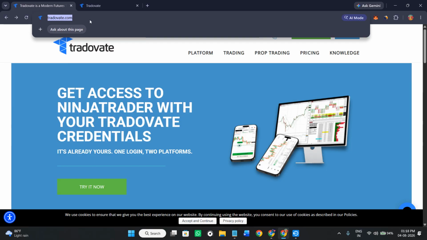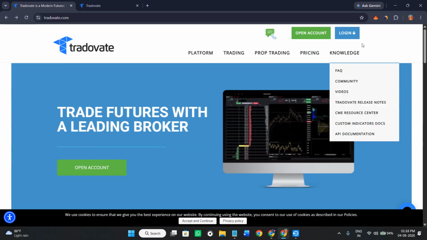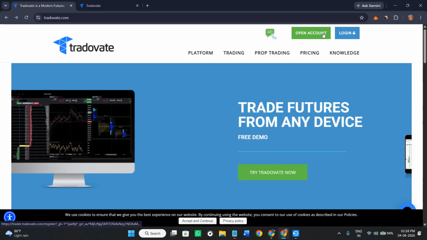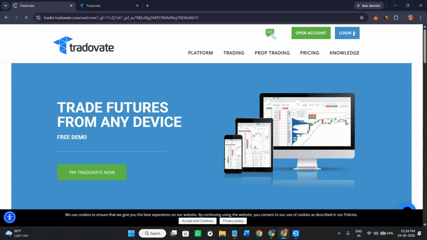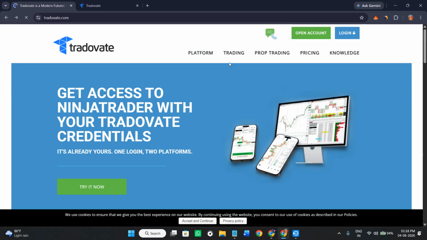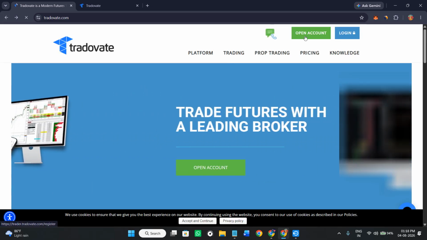So for that, first of all, simply come here on Tradovate.com. Afterwards, if you already have a demo account or a simulation account with Tradovate, you need to simply click on the option of login first, then provide your login credentials and log in to your account. If you don't have an account on Tradovate yet, you need to simply click on the option of open account and then sign up.